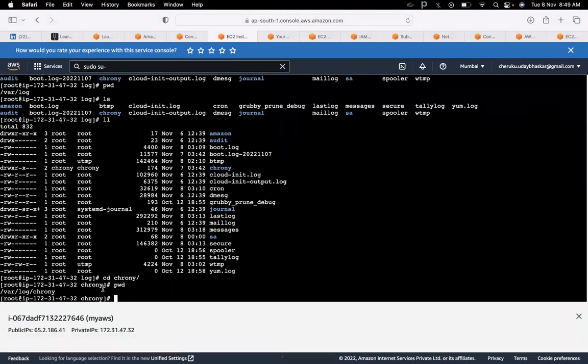But I want to quit the directory. I want to quit the directory at 1 level, at 2 levels, at 3 levels. How can we do that? Use cd dot dot. cd .. means it will go back one step. So now we are in /var/log/chrony, and I'm using cd .. which goes back one step.